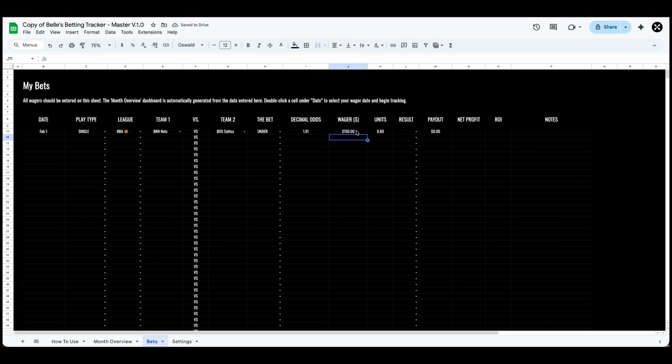As soon as you type in the dollar value of your wager, the unit value will actually populate itself. The very last step for wager entry is you're just going to tell the tracker whether you won, lost, or pushed. The payout, net profit, return on investment will all calculate themselves. You never have any reason to touch these columns, to be honest, and they will appear on the dashboard as soon as you put in your result. I'm going to go ahead and say we won that wager, and there you go.